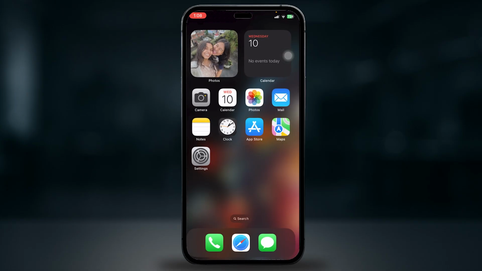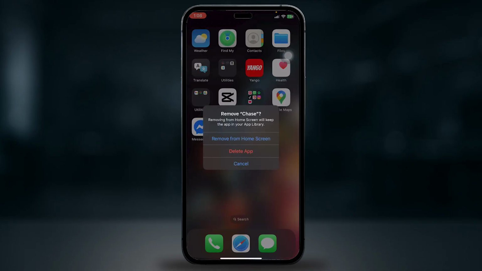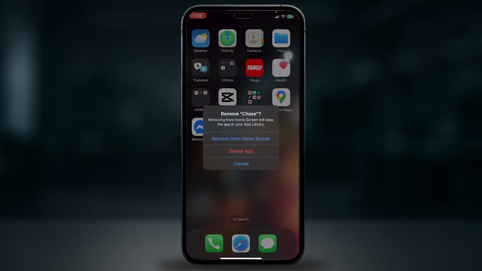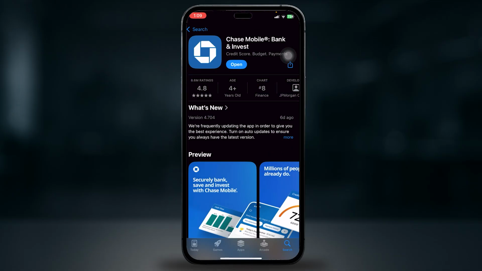Next, you uninstall and then reinstall the app. To uninstall, long press the Chase app icon, then tap remove app, then delete it. And to reinstall it, open your app store, search for Chase Mobile app and then reinstall it.